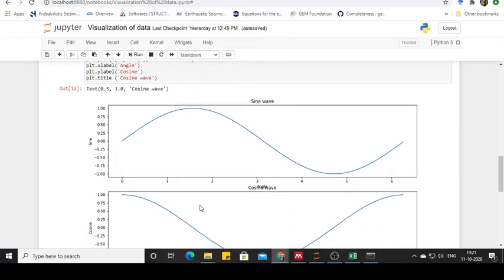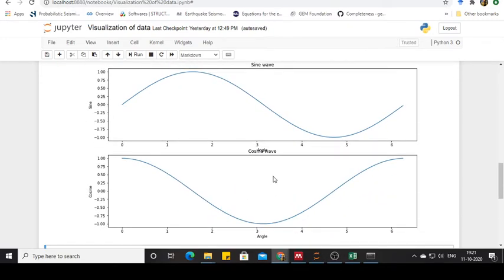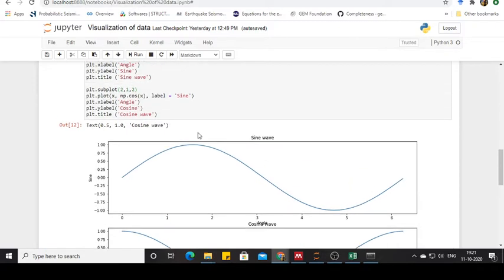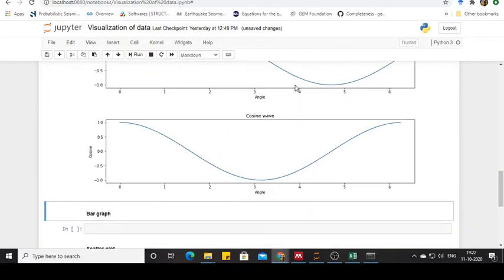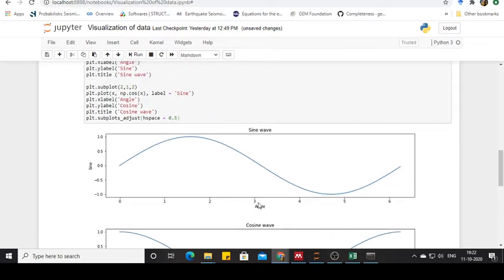But there is a small discrepancy wherein the title and the axis label are kind of flushing into each other. So there we have a separate command for that, which we call plt.subplots_adjust, and I'm going to say that I want my horizontal spacing to be 0.5. And now you can see that the two plots have been separated. So this is how you can create any number of subplots.